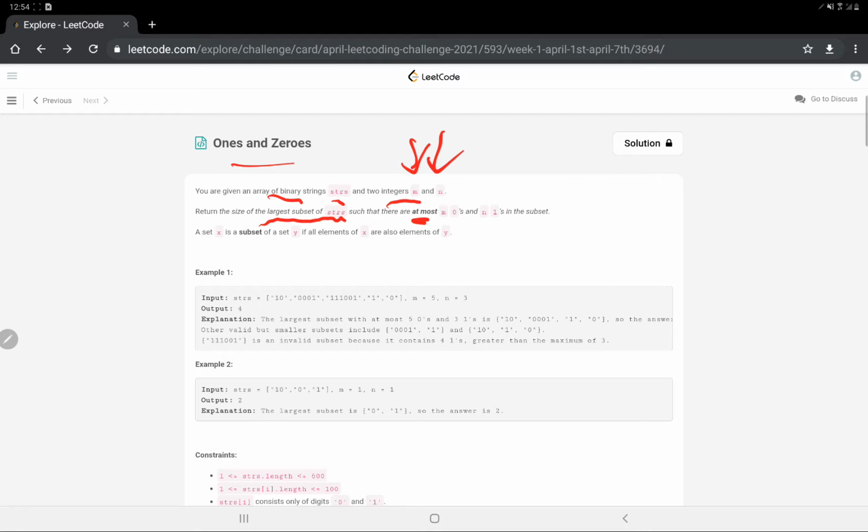Alright, and a set x is a subset of y if all the elements of x are also elements of y. So what we mean by a subset is that x contains only elements that y has. Alright, so we have to return the largest subset.